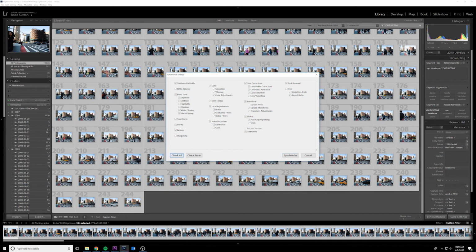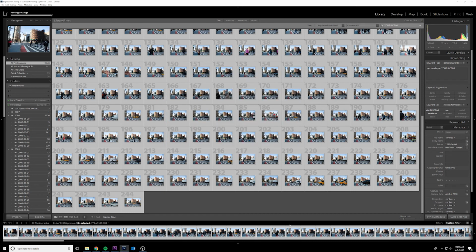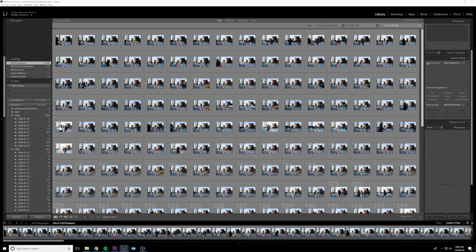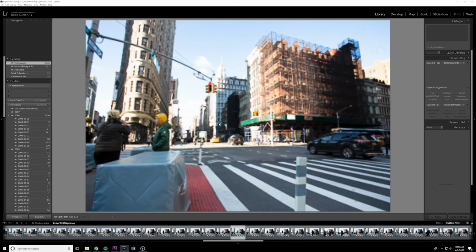Click check all, synchronize. That is gonna take all of the develop settings that you did to that first image and apply it to all of them in the sequence. One thing to keep in mind when you're looking at the entire sequence, you're gonna wanna spot check images in the sequence to make sure all of the settings actually apply to all images.